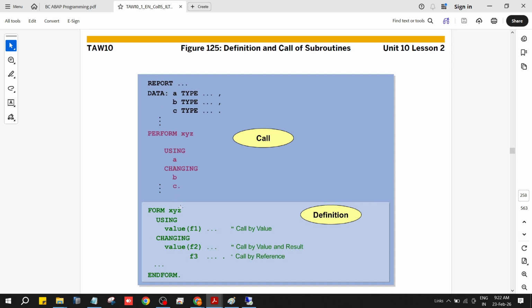Defining and calling subroutines. A, B, C, so I already told you. If it is using value, it means call by value; changing value means call by value and result. If there is no value preceding the formal, it is call by reference. This value keyword, with an immediate bracket, we have to write it. You can write only one; if you want one more value, you have to write it once again. So these are all the rules. All three already discussed.